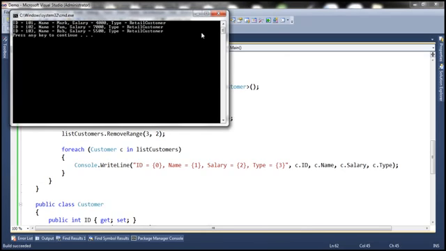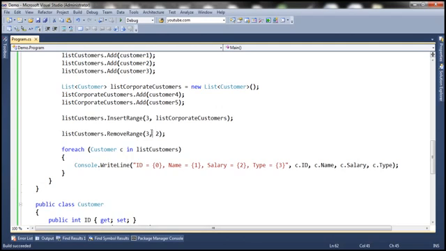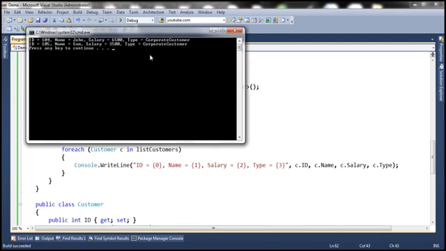On the other hand, if you want to remove the retail customers, then start at index position 0 and then remove 3 items. Look at that, all the retail customers are removed and only corporate customers are left.